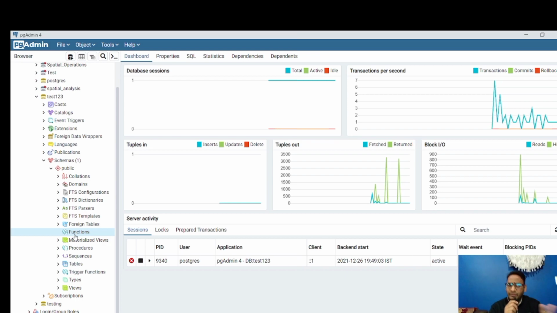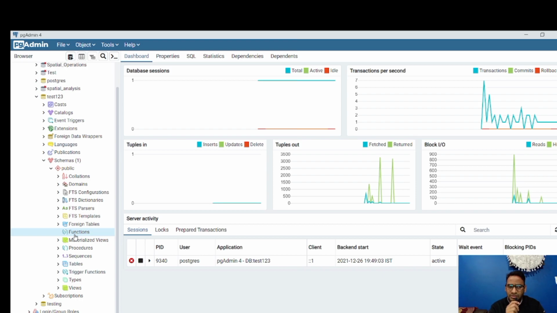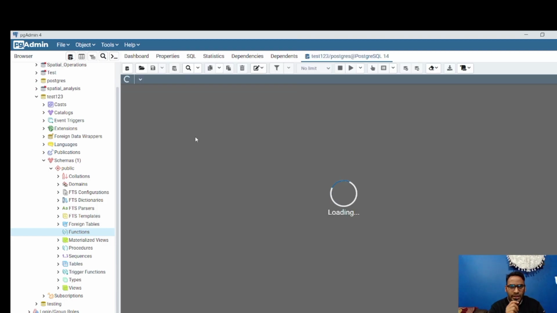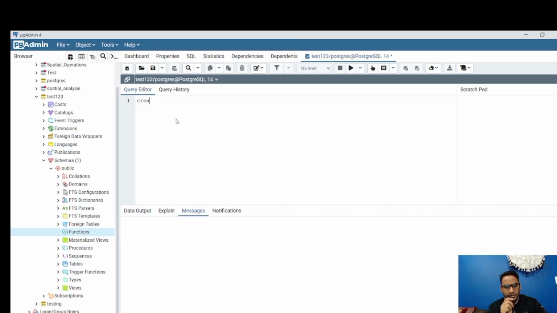So we have opened pgAdmin, and I told you how to reset the password, or if you already have a master password, you can put it here, and create the database. From here you just need to do one thing: go to the query tool, and write CREATE EXTENSION postgis, and execute this query.